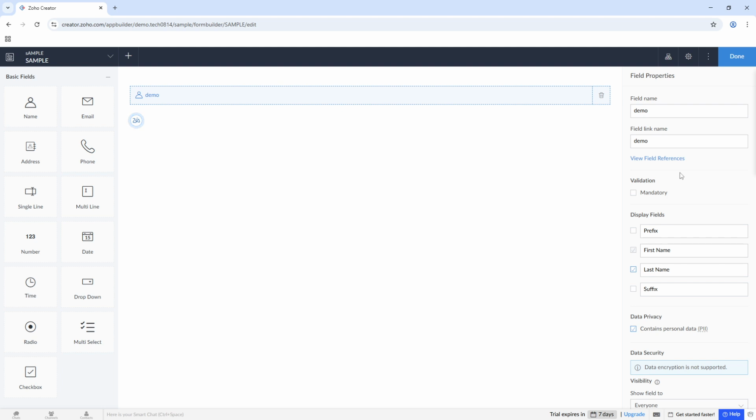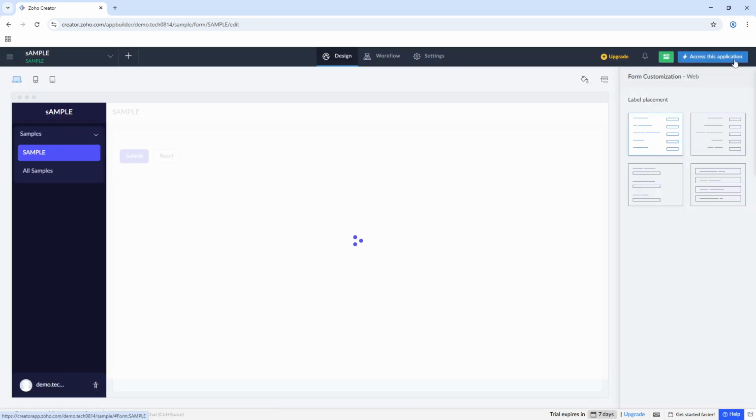Satisfied with your form's design and functionality? Great! Save your changes, and your form will be live and ready for data collection. Remember, you can always return to Zoho Creator to tweak or enhance your form as needed. With this foundational setup, start gathering the data you need efficiently.